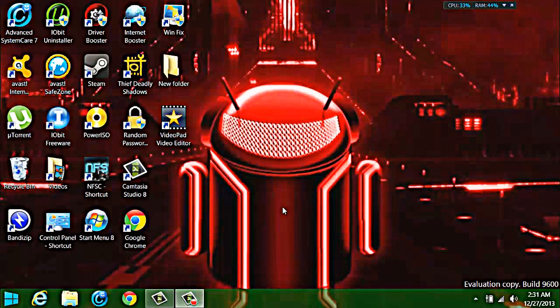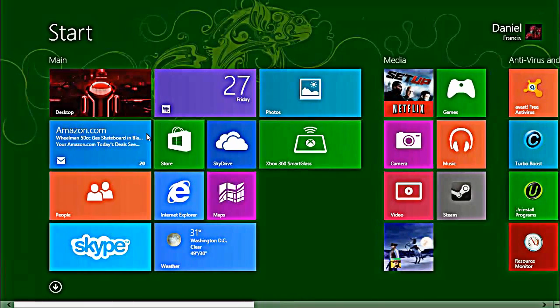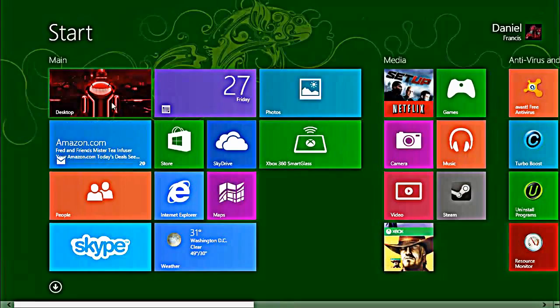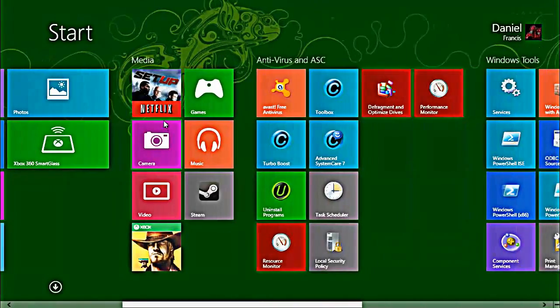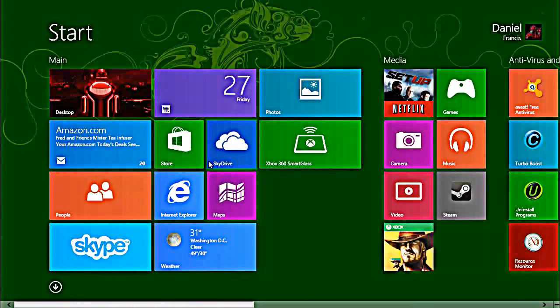We'll start with the start menu. This is Windows' new way of integrating their start menu. A lot of people don't like it. Personally, I don't, but some people do like it. You know, tablets or attachable keyboard tablets, what have you.